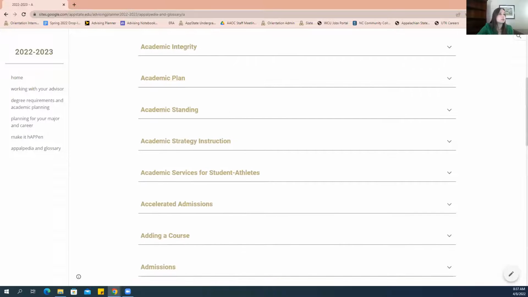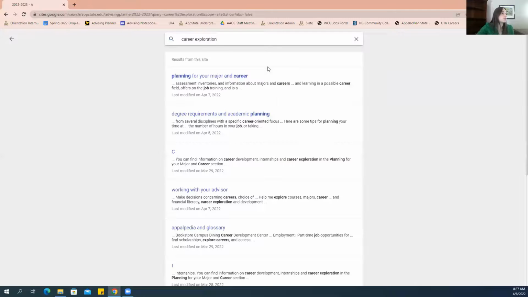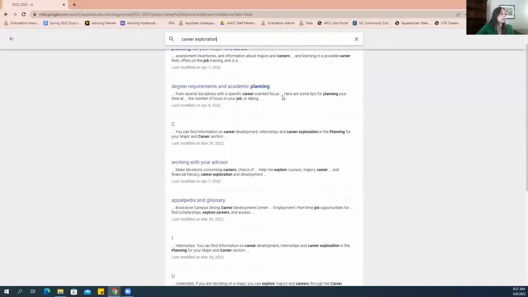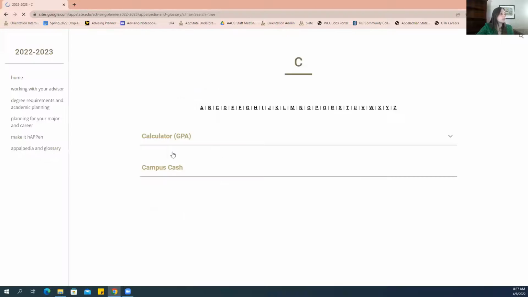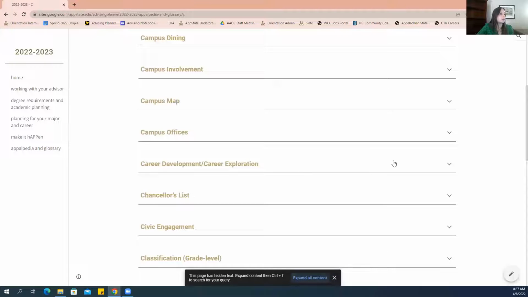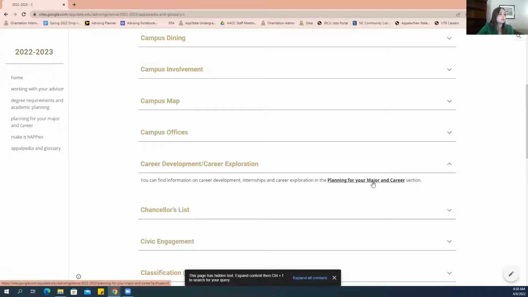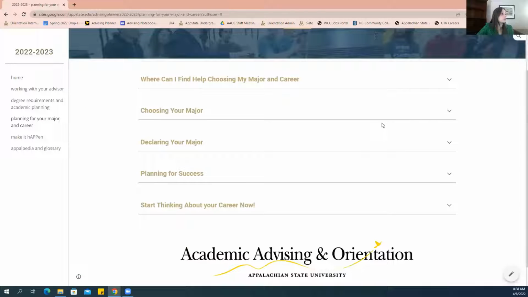So we're going to utilize the search function again. We'll type in Career Exploration. So you can see all the different places that it's listed on here. I'm going to go here. Scroll down. So career development and career exploration. So it's going to redirect us to planning for your major and career on this page.